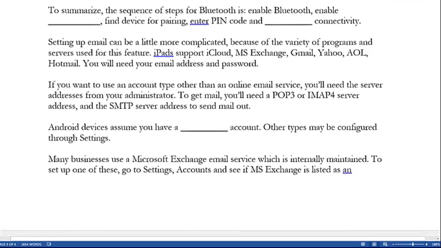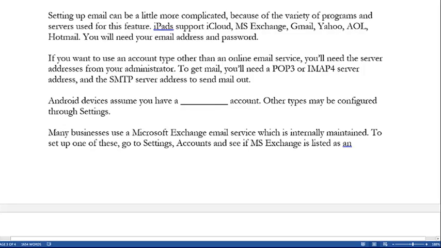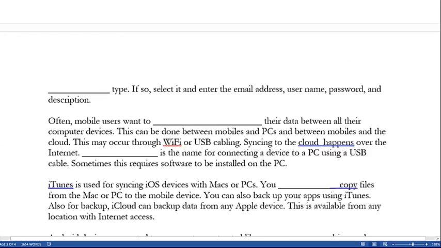Android devices assume you have a Gmail account. Other types may be configured through settings. Many businesses use a Microsoft Exchange email service which is internally maintained. To set up one of these, go to Settings, Accounts, and see if MS Exchange is listed as an account type. If so, select it and enter the email address, username, password, and description.